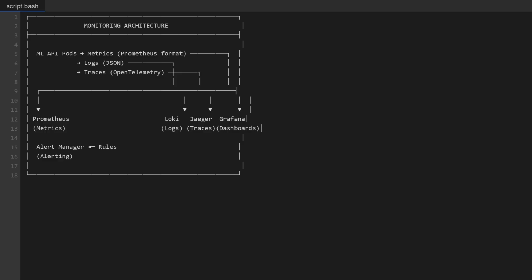Each signal type answers a different question. Metrics tell you something is wrong. Logs tell you what happened. Traces tell you where it happened and why it was slow. Grafana sits on top of all 3, giving you a single pane of glass. Alert Manager watches Prometheus and fires notifications when thresholds are breached. That's the full picture. Now each piece will make sense as you configure it.